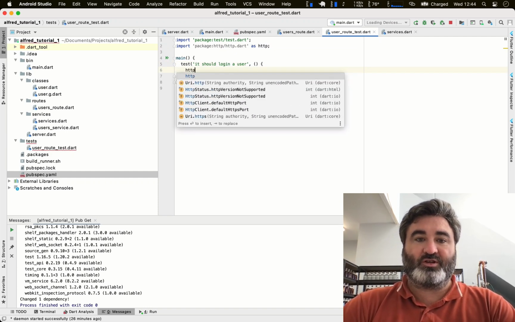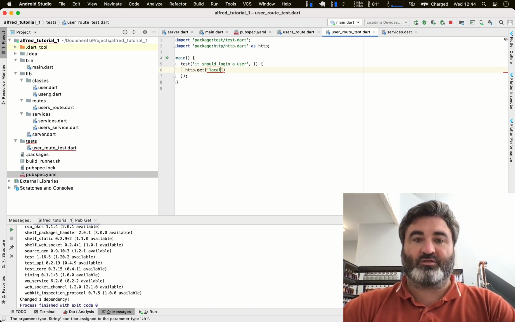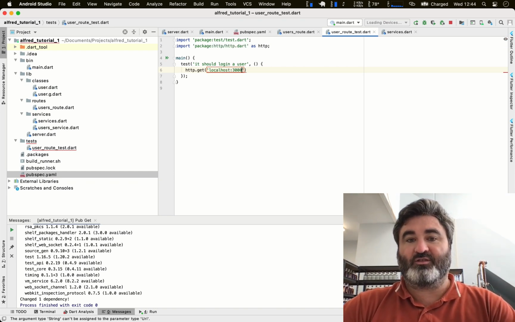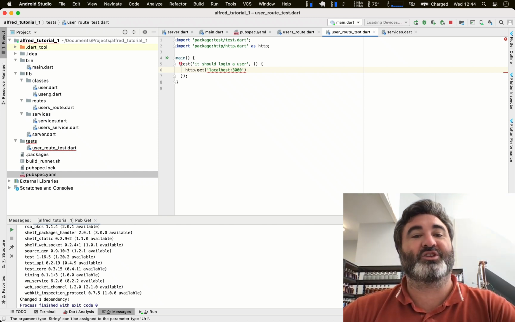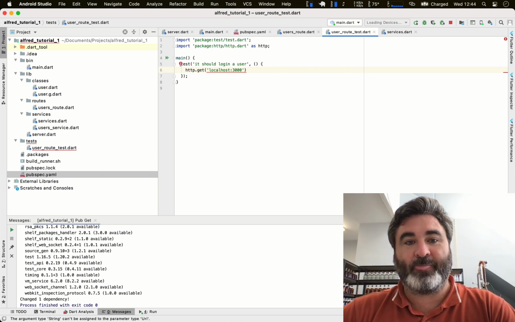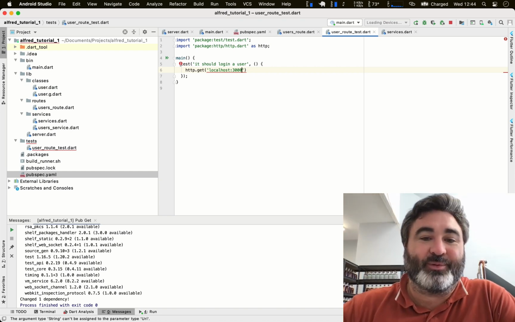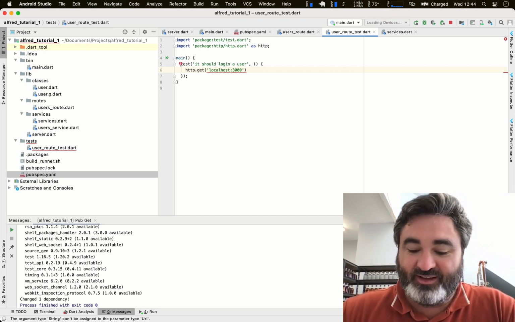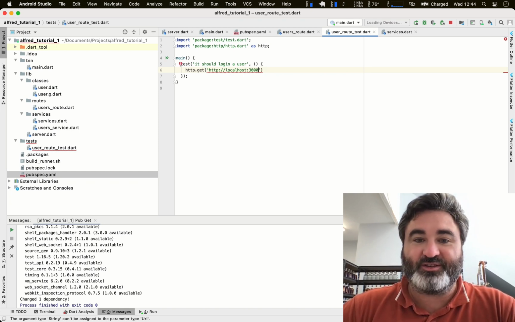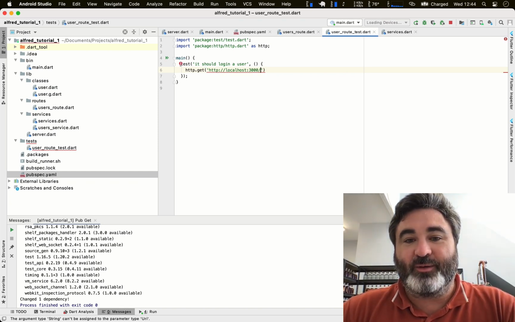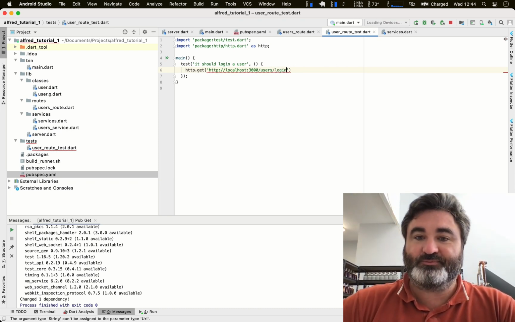So http.get. What are we going to do? We're going to do localhost 3000. There is some stuff in the Alfred source code which people have contributed, which does a better job at doing these. You can do it setting the port. I guess we're going to do that in a sec. But anyway, this should hopefully work. It should be localhost 3000. We could probably actually have set the base URL. So we go users and we go login.